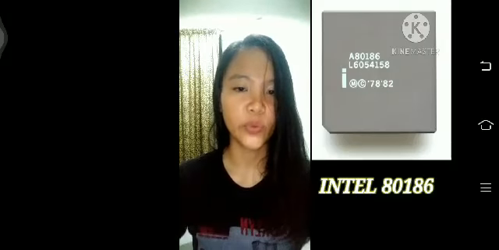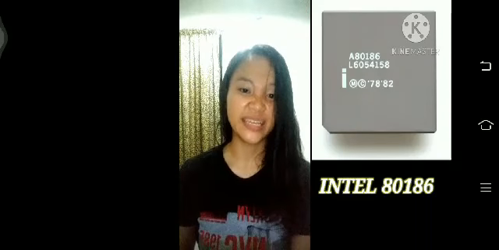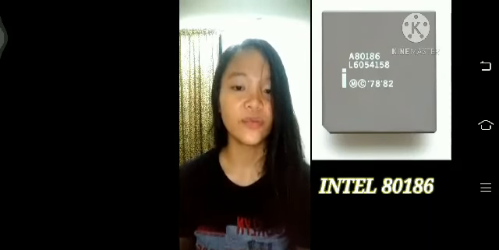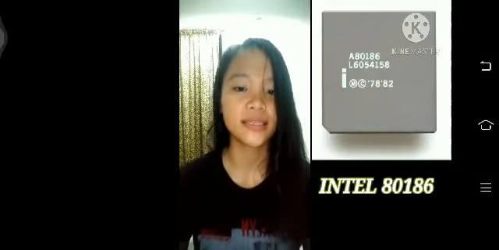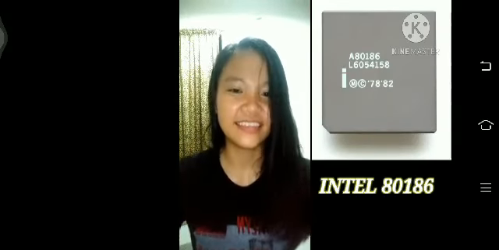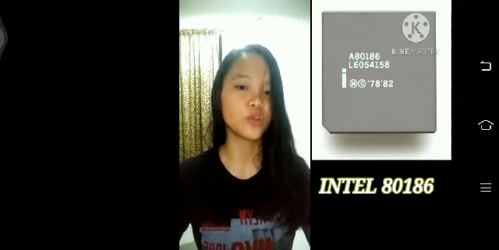The Intel 8088 was released on July 1, 1979, and it was a slightly modified chip with an external 8-bit data bus. In 1982, the Intel 80186 was released, also called the iAPX 186, and it is both a microprocessor and also a microcontroller.